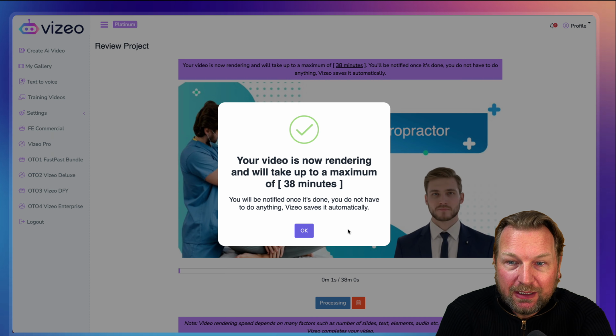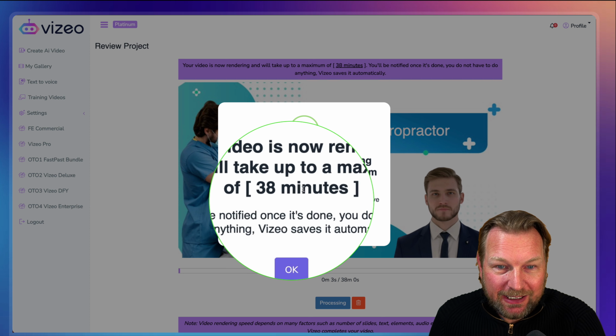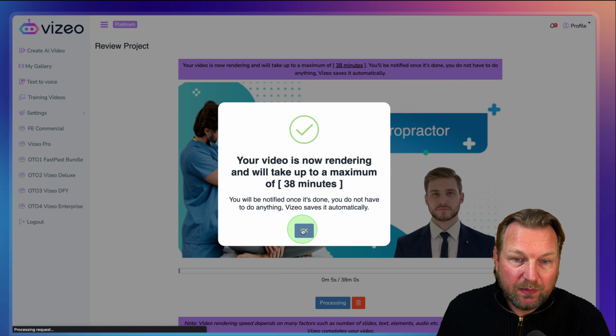Now here you can see it will take up to 38 minutes. So that's important to know, that your videos will not be rendered within seconds, not within a few minutes. Depending on how many slides you got, how complicated you make your work, it will take time to render your slides. So that's very important to know.